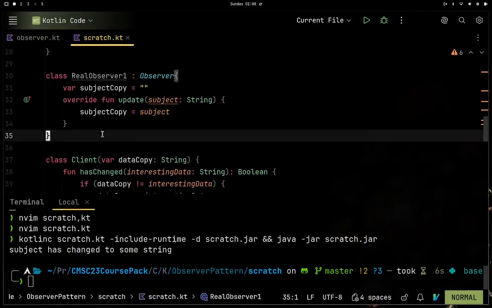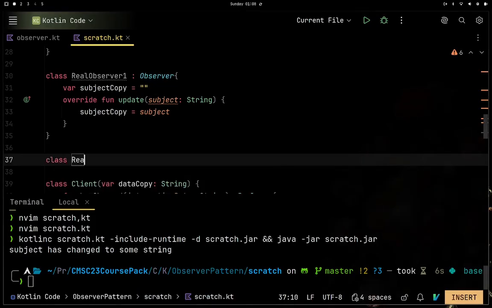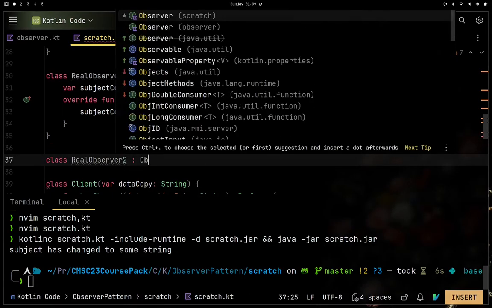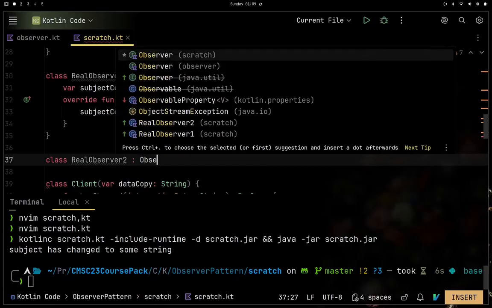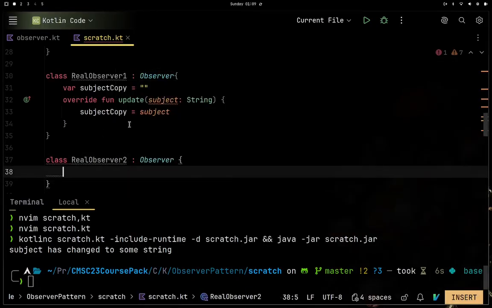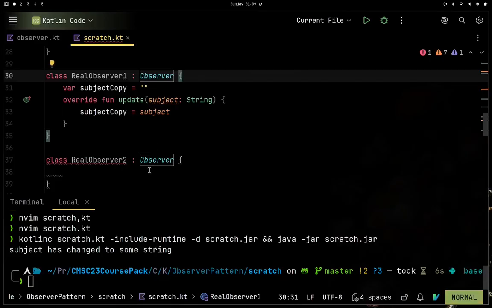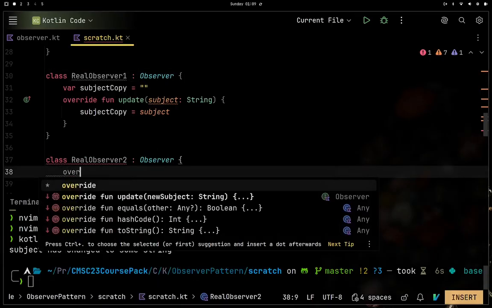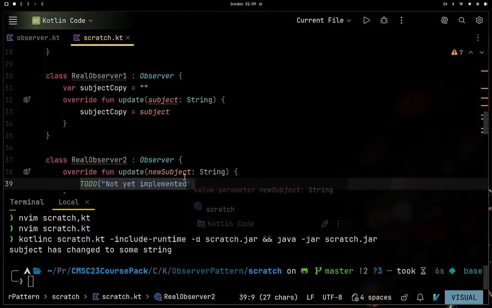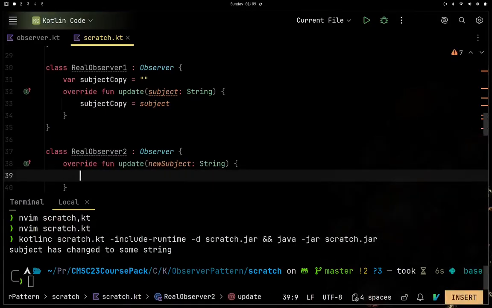And let's say another observer realization called RealObserver2 will not update its own copy. It's just going to print a statement every time it detects that the subject has changed. So here, we just have to directly override our update method. And in here, we're just going to print "subject has been changed to $newSubject".